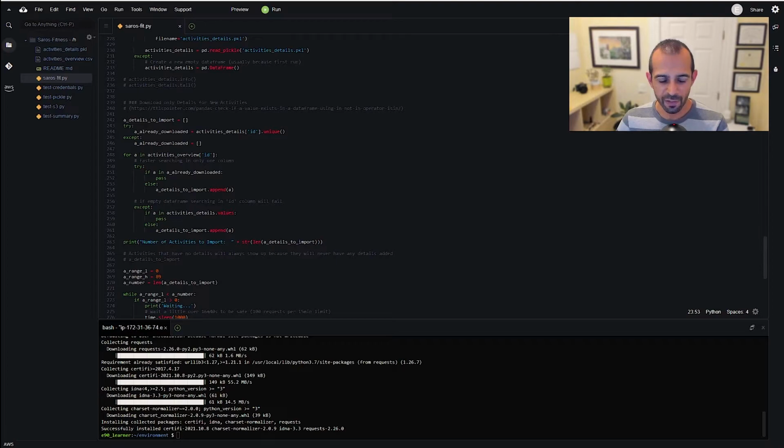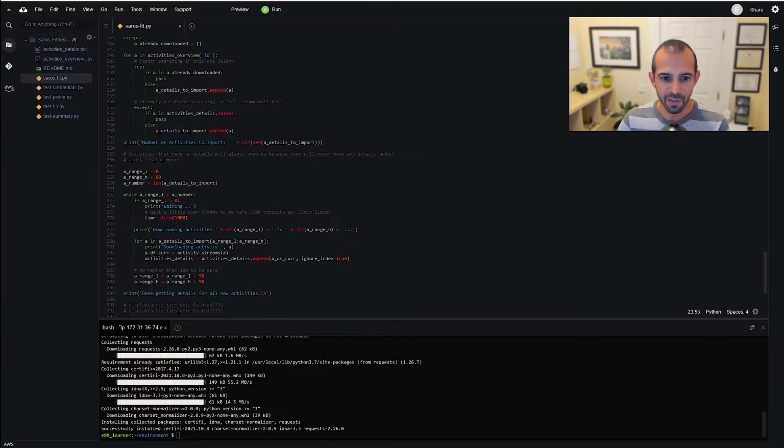So I'm going to create a list of activities for which I have an activity in activities overview, which was just refreshed, but I don't have one in the activity details data frame. And then I'm basically going to download the activity data streams for only the activities for which I don't already have the stream. So it is much more efficient than having to spend an hour and a half to download all the activity stream details every single time. So let's run this program.